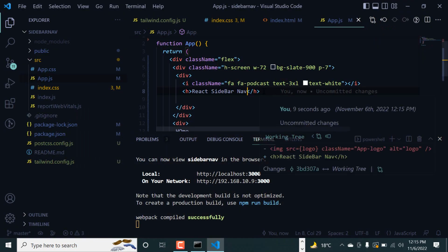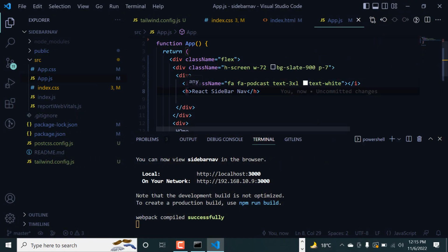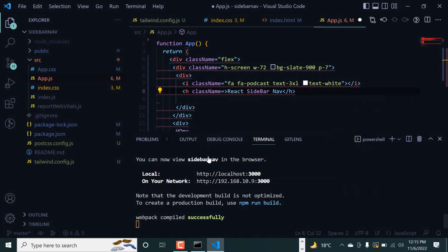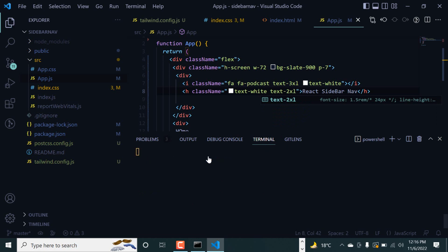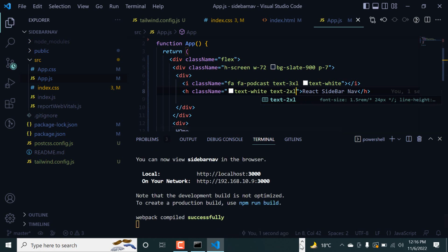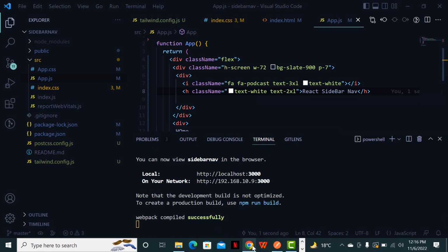Why do I always forget to give it a color, so let me give it a color also. Just add a class name and give it a color of text white, and afterwards text, I think 2XL would be okay, but let me check. I think it will go well. So yeah, it is going pretty well.